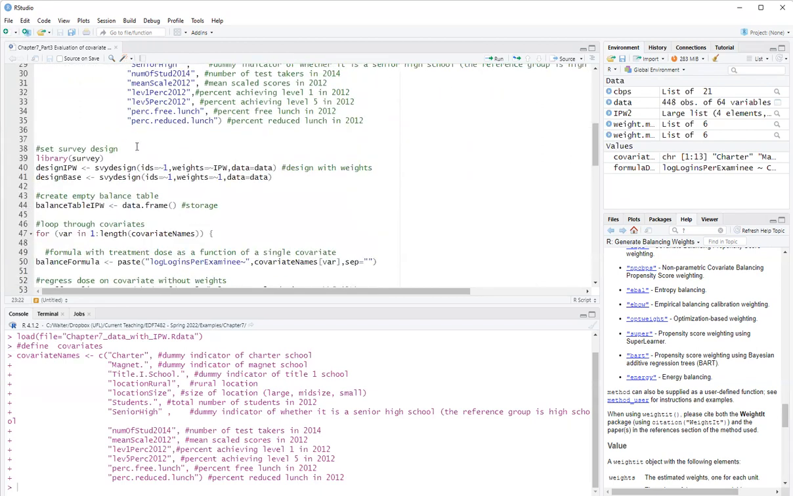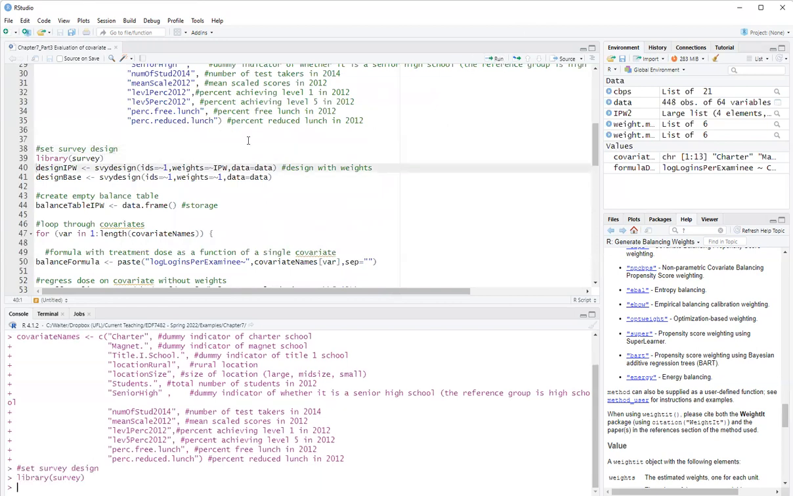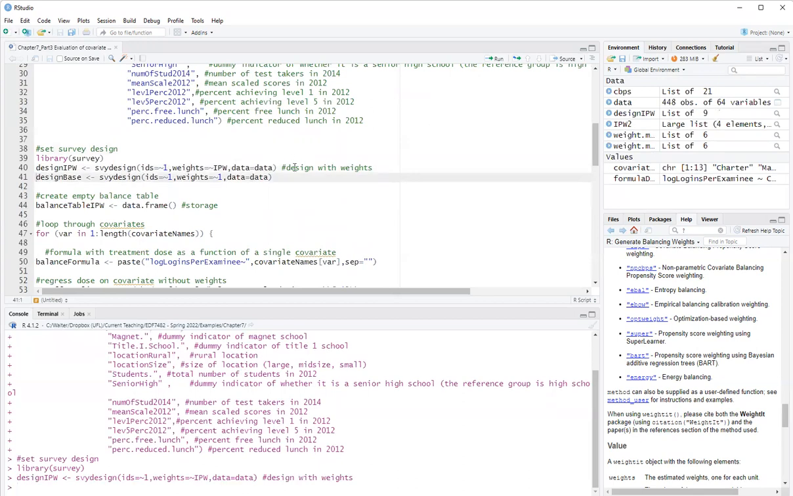So the first approach, I will use the survey package. Survey package is great for using weights, also for complex sampling designs. I will create two designs. One design with weights, which are the EPW weights. These are the first weights I obtained, which were based on the linear model for the treatment doses. And then I'll create a baseline survey design with no weights to see how bad covariate balance is without any adjustment for selection bias.